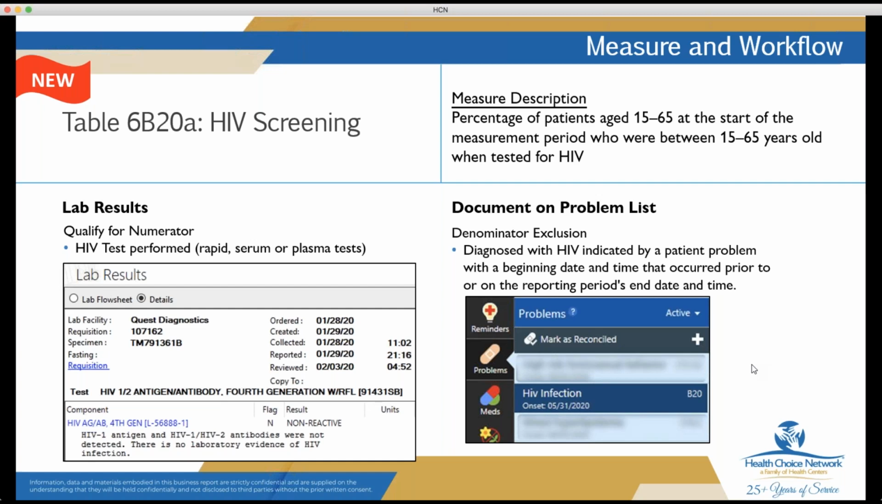But as far as meeting the numerator, HIV test performed is looked at. And so for this measure, it's looking at a rapid serum or plasma test to qualify. Okay.